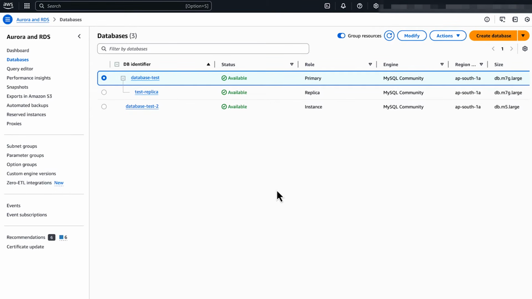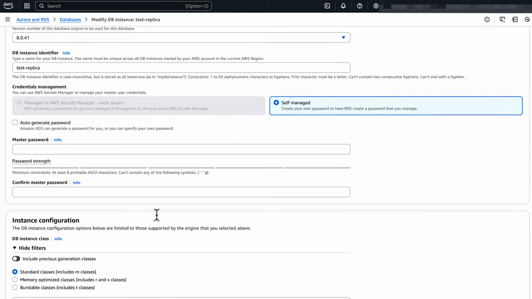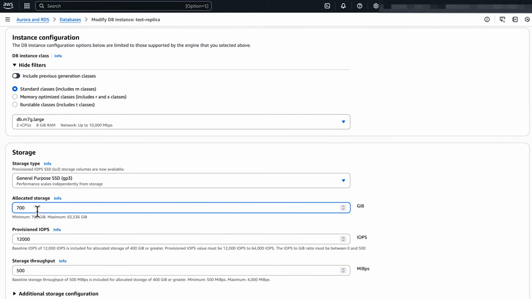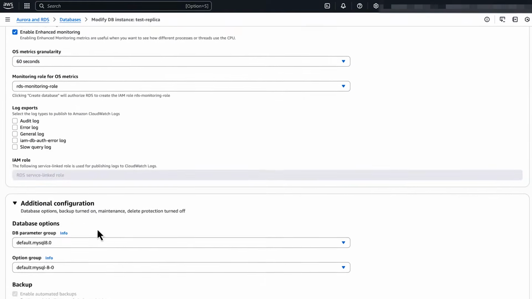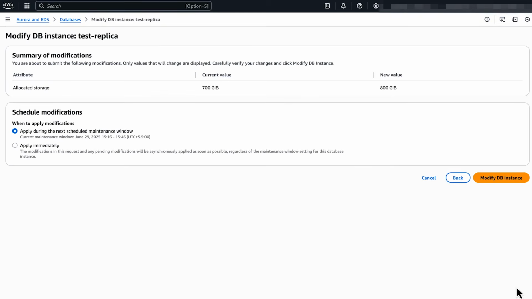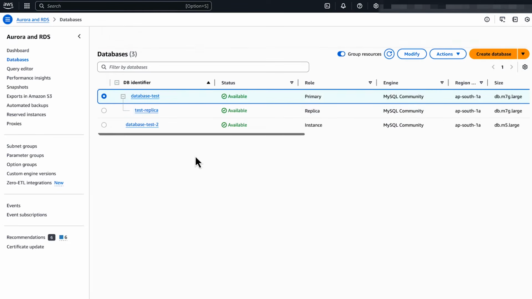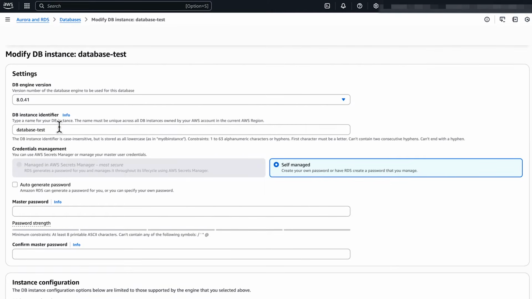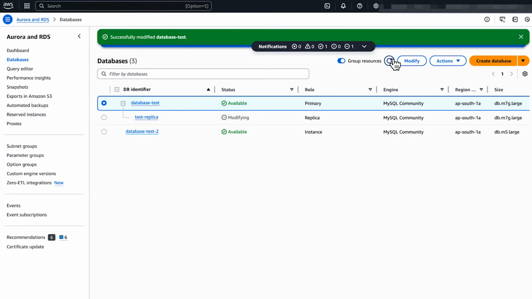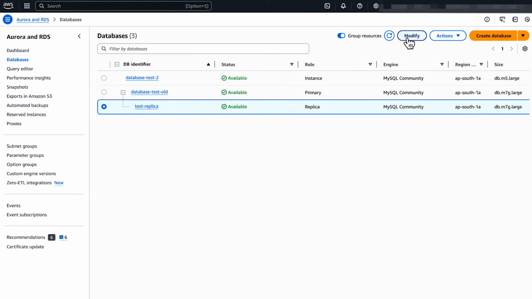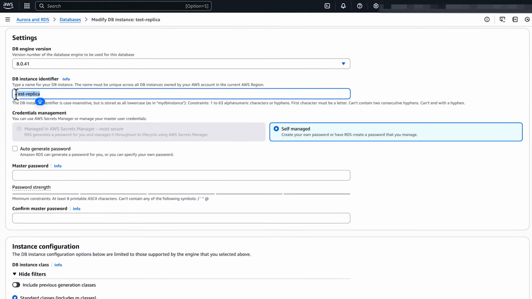Then, to increase the storage size of the replica, choose your DB instance and then choose Modify. For Allocated storage, enter a value that's greater than the current value. By default, autoscaling isn't activated on the replicas, so you can manually control the storage size. Next, rename your original instance to stop the incoming traffic. Then, rename the read replica to the name that you used for your active DB instance.